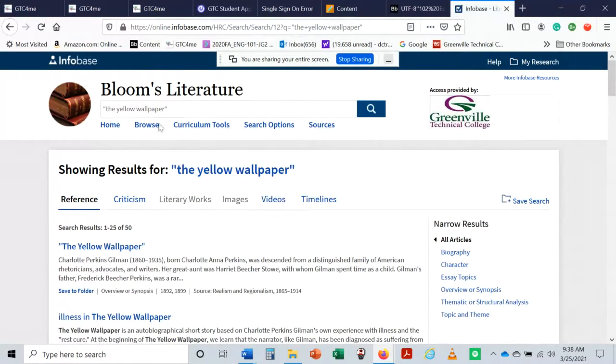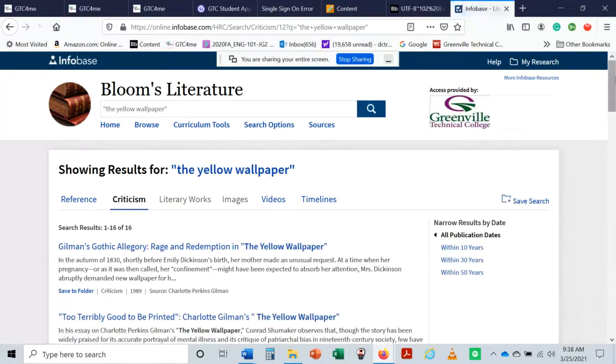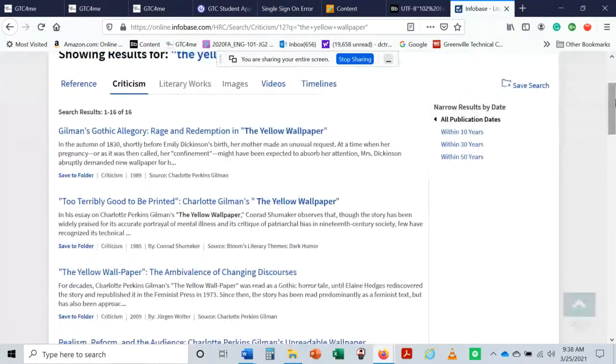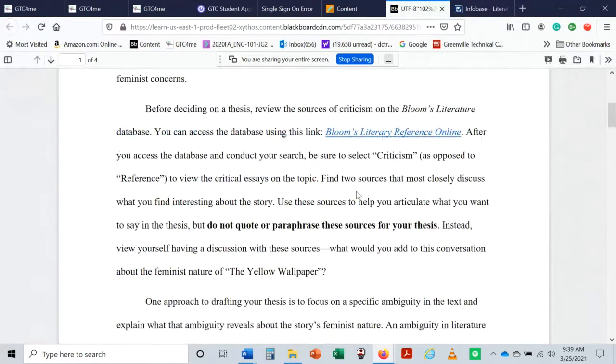In criticism, you've got 16 sources. They're all going to discuss, to some degree, feminist concerns, even if they don't specifically use the term feminism.